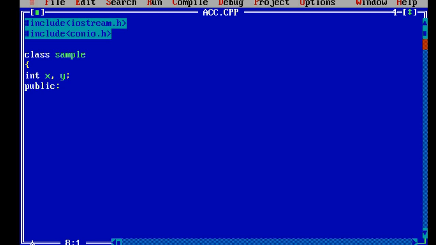In public, I'll just say void get, int A, comma int B. Next I'll say void put, one method. This method does not take any parameter. Close the class and terminate it. So this is an example of a class called sample, which has two data members X and Y, and two member functions. One is get, which takes two parameters, and one is put, which does not take any parameter.